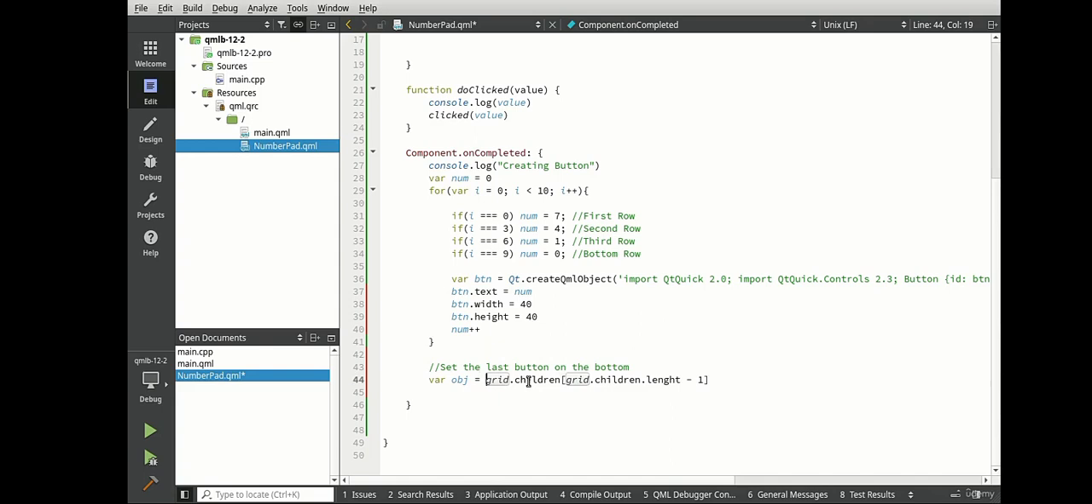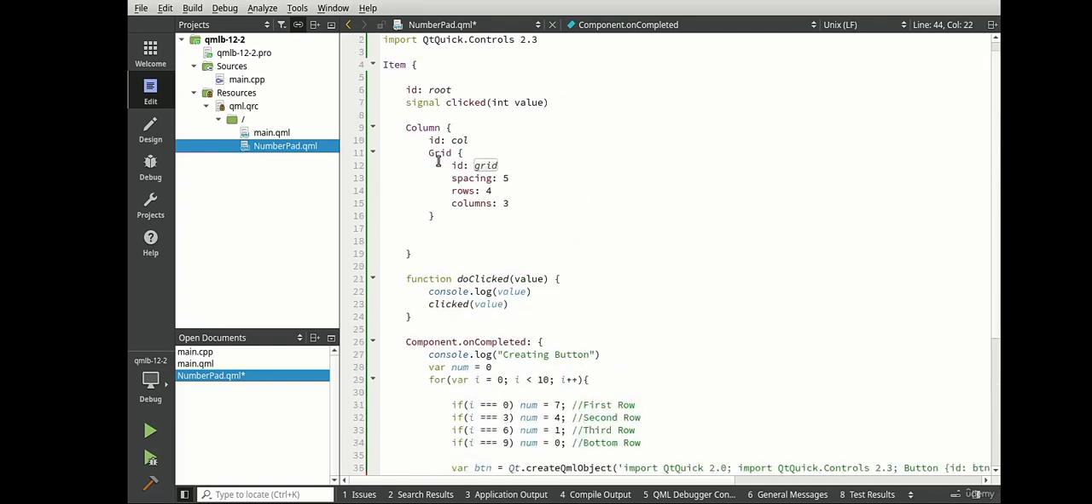And we're saying get all the children, because we have a parent-child relationship, but get the last child in that array. It's technically not an array, it's a Q vector under the hood. And we're going to say obj.parent equals COL, meaning we're going to take that object and switch it from the grid, this guy, and bump it up a notch to this column.